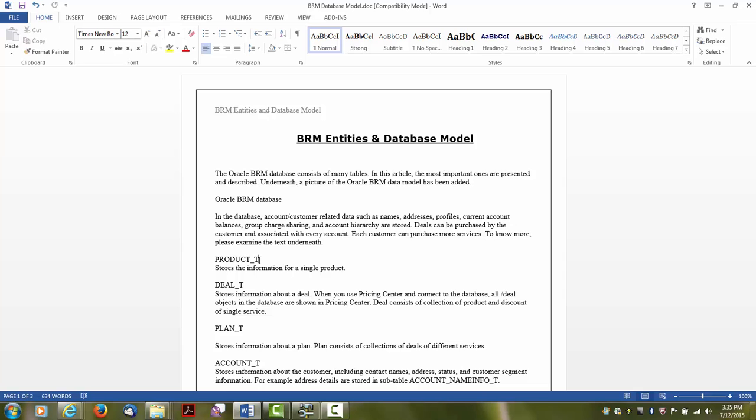Then the next important entities related to pricing are the deal and the plan. Deal is a combination of products and discounts which belong to the same kind of service, and plan is a collection of deals. So this is the hierarchy where plan is at the top, and under plan there are deals, and under deals there are products and discounts. So these are the main entities when we talk about pricing in BRM.